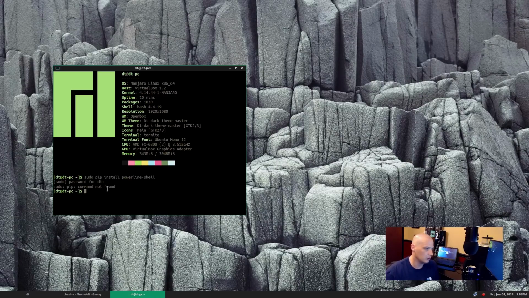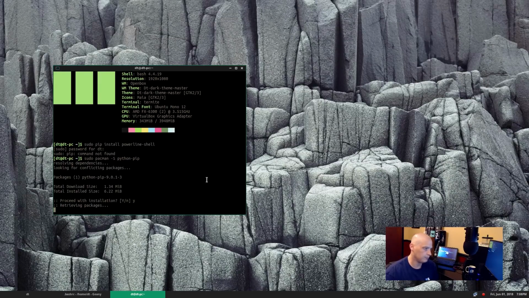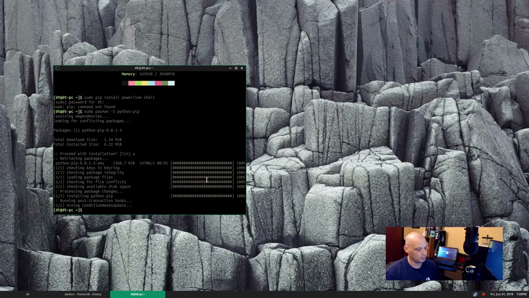So sudo pip install powerline-shell. Give it the root password. Alright, pip is not installed by default here, this was Manjaro's i3 edition, so I actually have to install pip. So sudo pacman -S, and I believe it is python-pip. It's the name of the program in Arch. It is. So this will install pip. And now, if I go back and do sudo pip install powerline-shell.